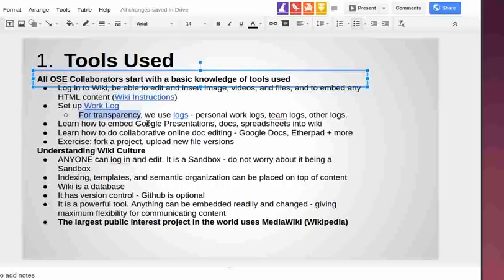So a collaborator also has to know how to use and embed Google presentations, docs, and spreadsheets into the wiki. I won't go into the details of how to do that here. You can Google that, and that should be in the wiki instructions. But that's a definite thing to be able to do, so that people can collaborate on editing documents or conceptual designs, or even getting into technical designs using very simple drawings on the internet.